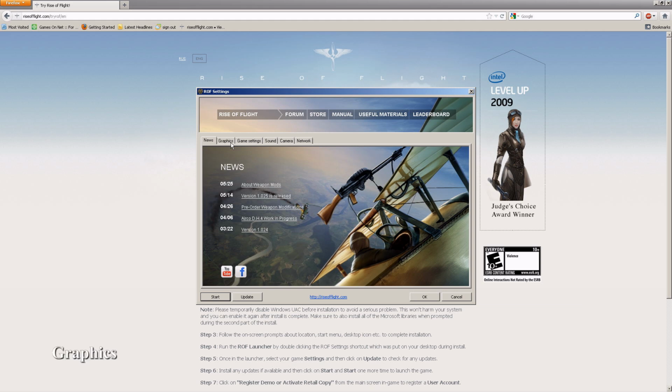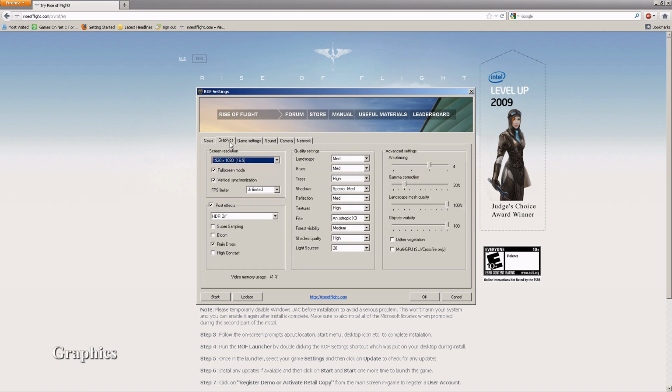Next is the Graphics tab, where you change all your graphics settings. More detailed explanations of these settings are in the manual, but I will highlight some in case you suffer low frame rates. Firstly, ensure your settings keep memory usage below 100%. Secondly, if you use super sampling, ensure your AA is set to 2, as it has an enormous impact on performance. Thirdly, use the FPS limiter option if you suffer stutters. And finally, reduction of landscape mesh quality and object visibility can also increase performance.